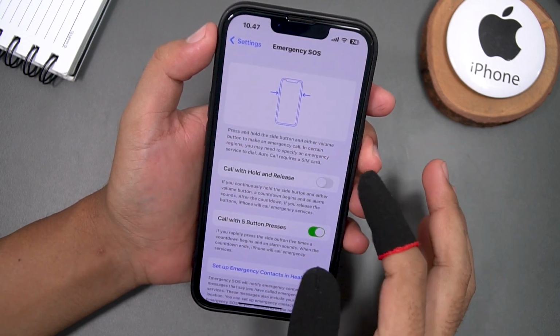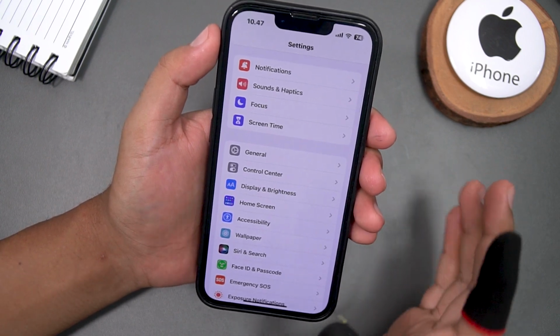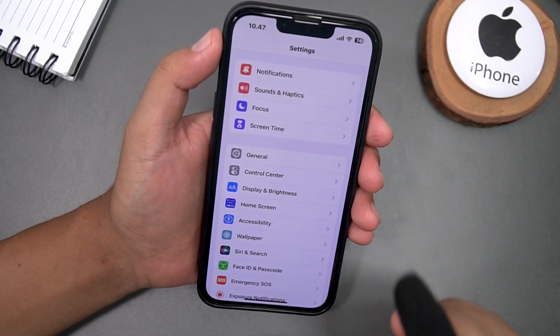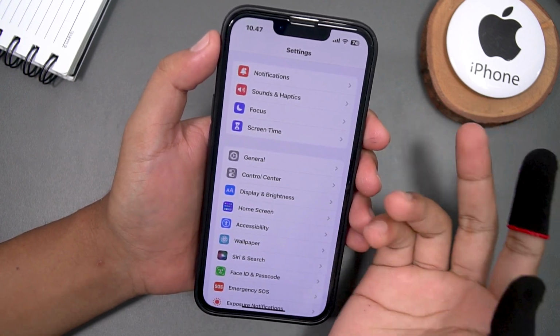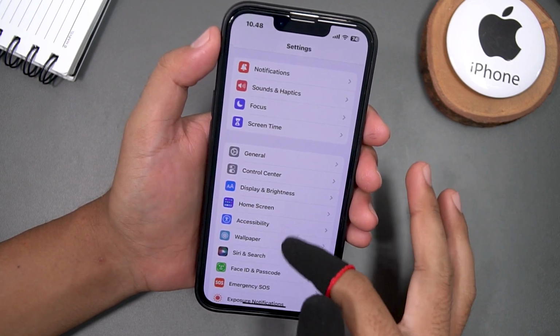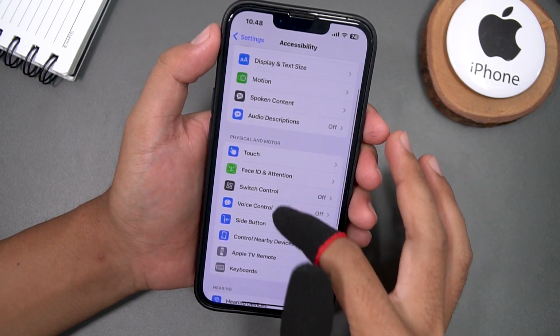Number 7. VoiceOver. If you're visually impaired, you can use the VoiceOver feature to have your iPhone read out text and describe what's on the screen. To enable this, go to Settings and then tap Accessibility and tap on VoiceOver.